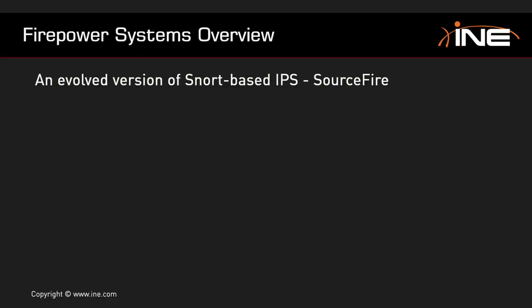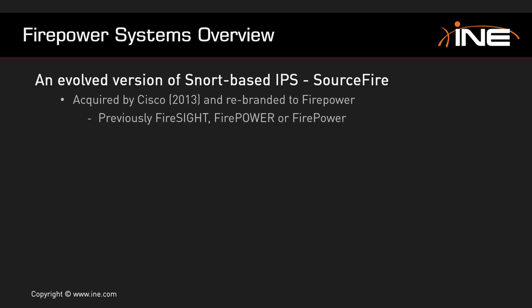The first thing you should know about firepower systems is that this is just a snort-based intrusion prevention / detection system, an open source system that was previously known as SourceFire. This product was available in the market for many years. Now, what Cisco did with SourceFire is that they bought it in 2013. They acquired this snort-based detection system and rebranded it to Firepower.